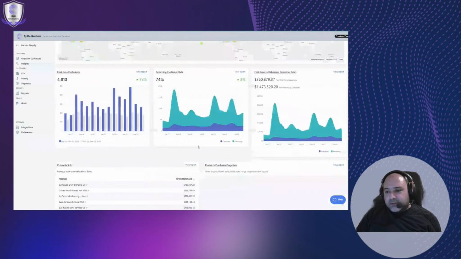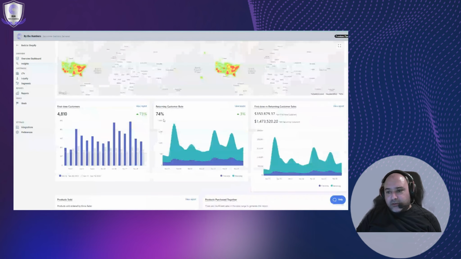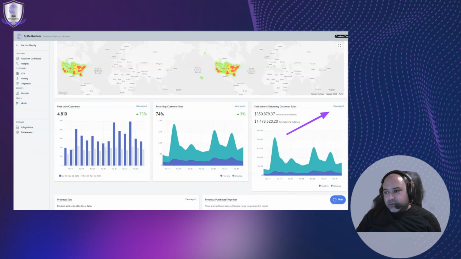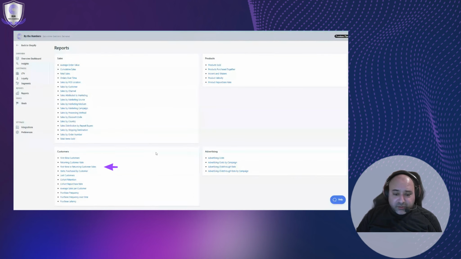For this analysis, I'm going to have us zoom into one particular report, which is the first time versus returning customer sales report. And then we're going to use a particular segment to really zoom in further. So let's get started. In order to get into this report, you either come down here and click View Report, or you click on Reports here. This is our reports page, and then under customers, you can see first time versus returning customer sales. And if you click on that, what you'll see is this page.